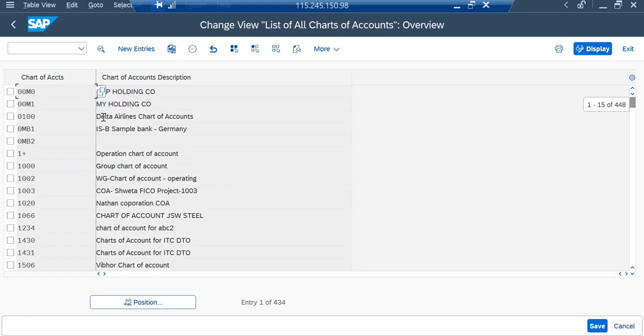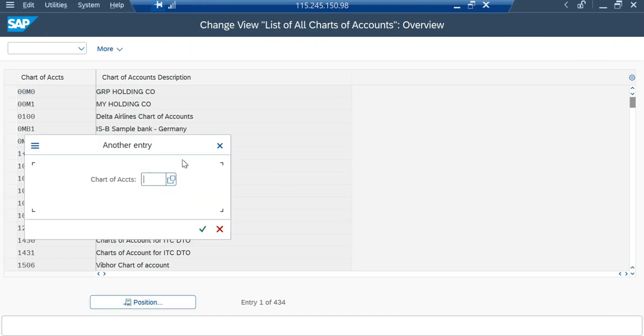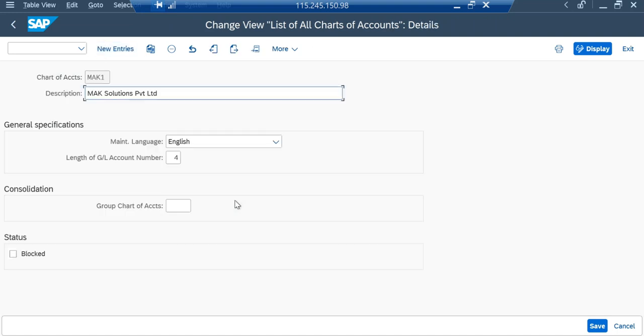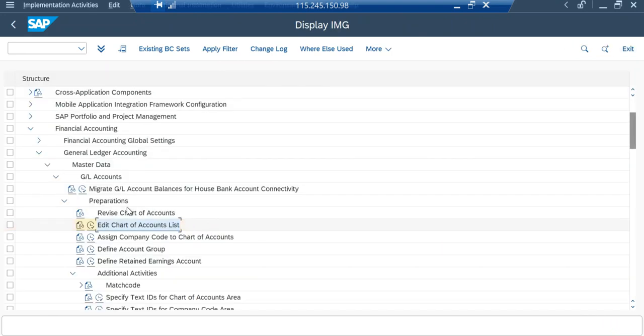Let's review the one which we've already created. Search for MAK1. Okay, click here, view details. So I've already created one chart for MAK1, MAK Solutions Private Limited. English is our language, and I've given the maximum length of the account number as 4.